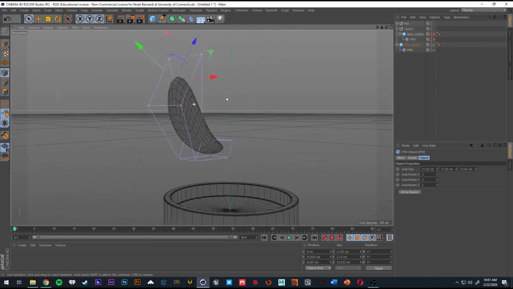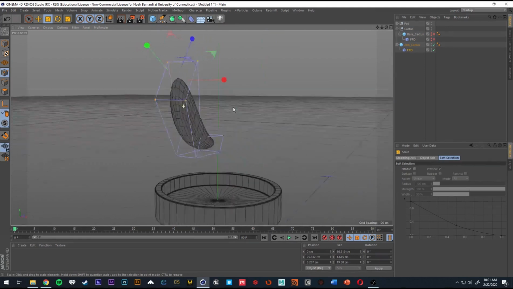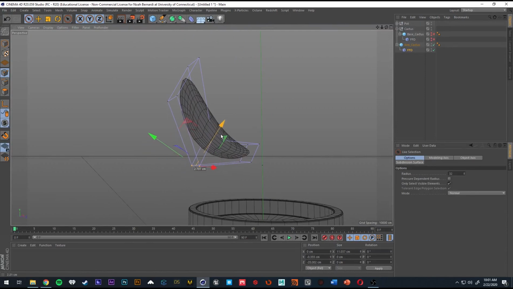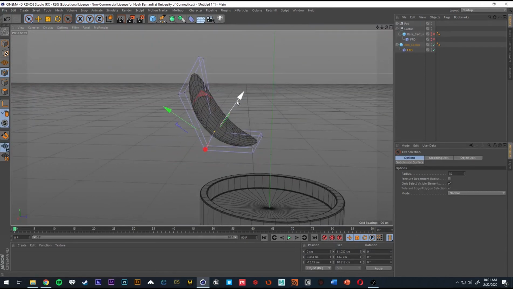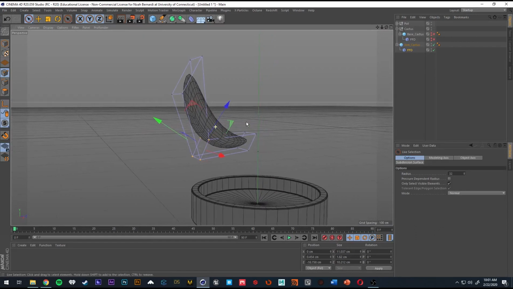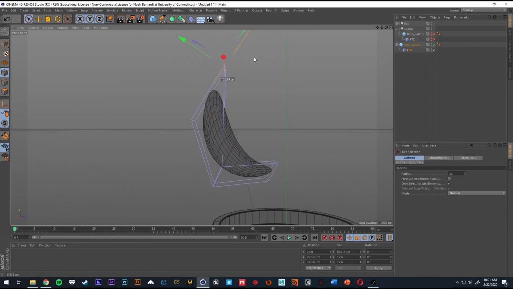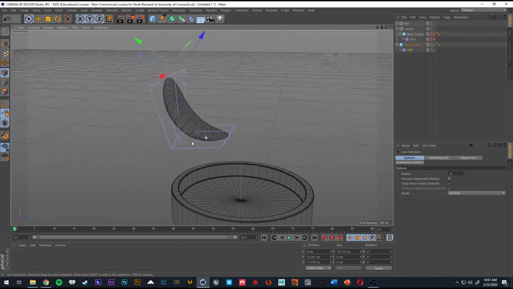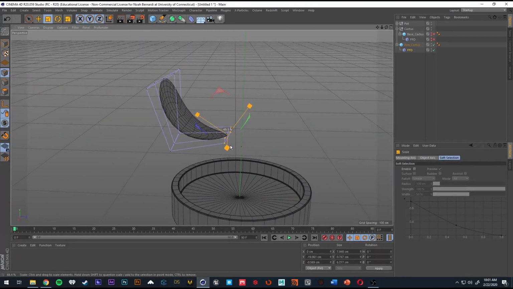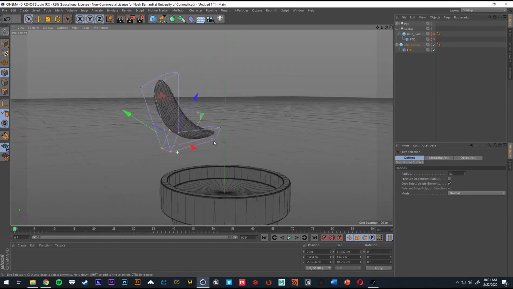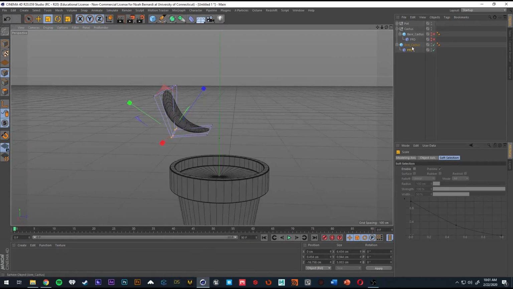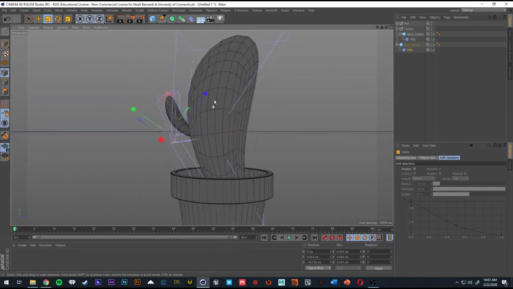So we want a little bit more curvature. Scale it in maybe a little bit more. Maybe bring these guys down. I have to select four of them. Bring them down a little bit. Like these guys. Scale them in. Great. Bring back the main cactus.